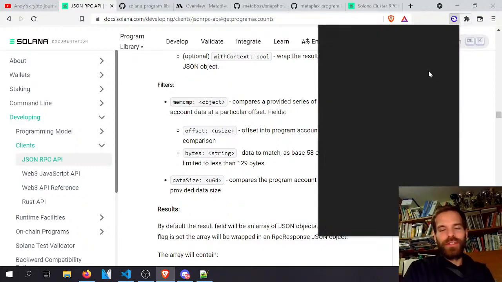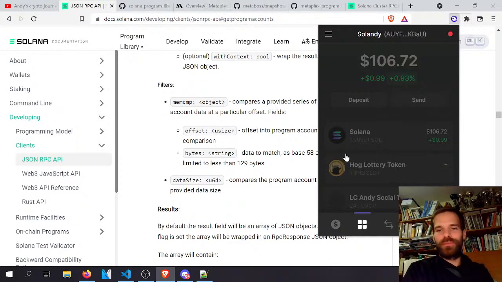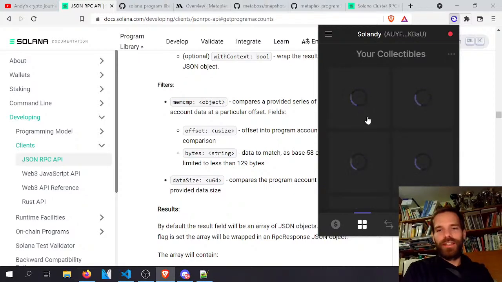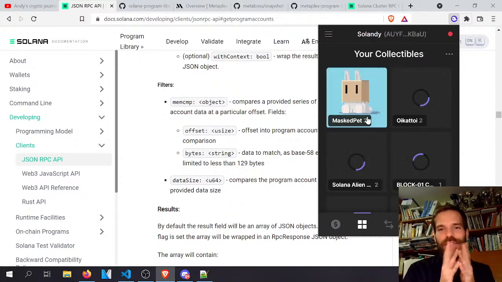That's not my password. Is it my password? It is my password. Let's look at another NFT. I don't know why my Phantom wallet is so slow, but well, it is. Let's see. Did we get anything new here?